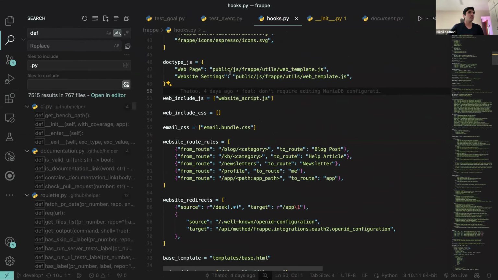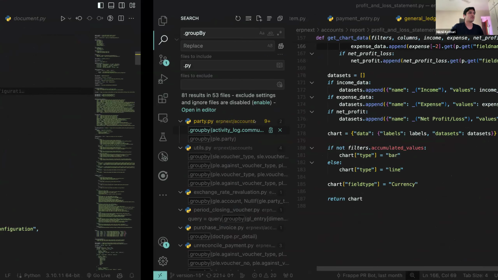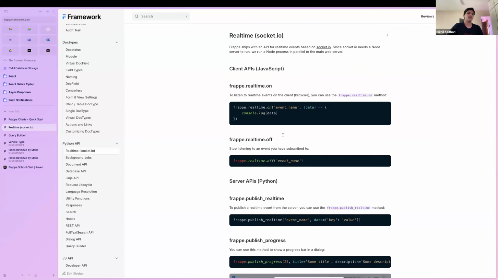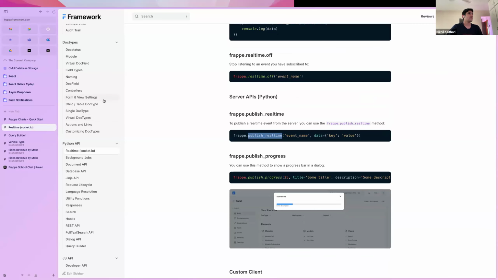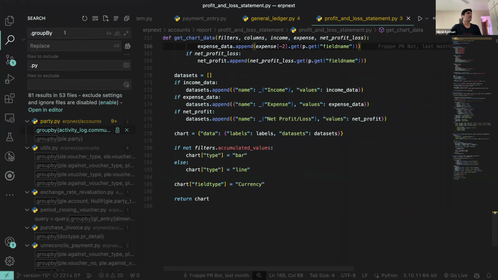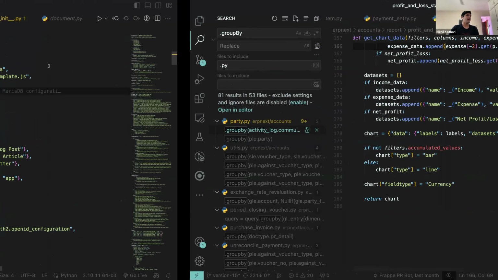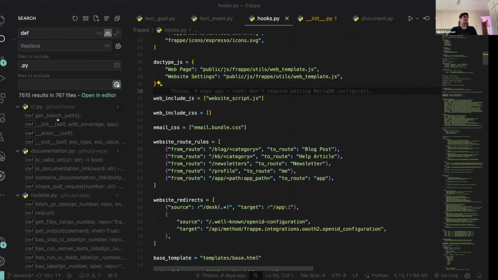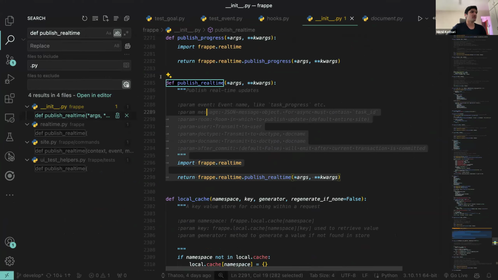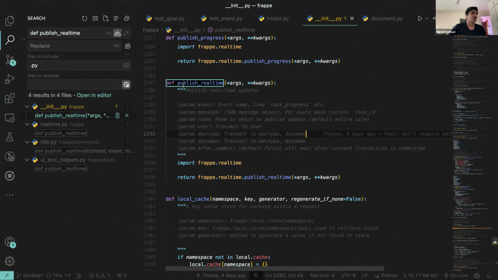You can look at the documentation for real time. It says this is your Python API, and publish real time is the function that you have. So just search for def publish real time, and only search in Python files. You'll find an answer and you'll see how it works. You'll see publish real time takes event, message, room, user, doc type.